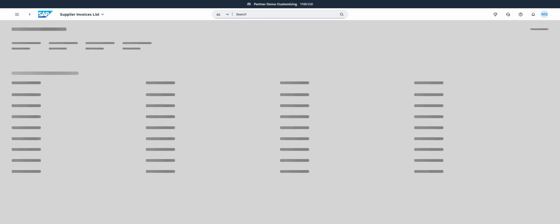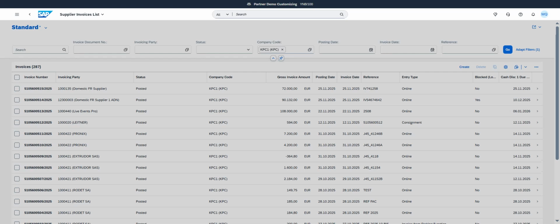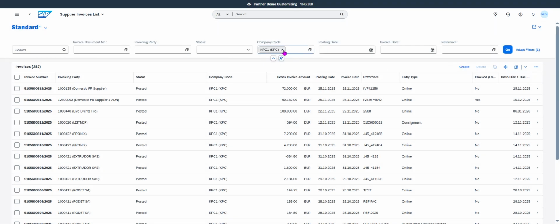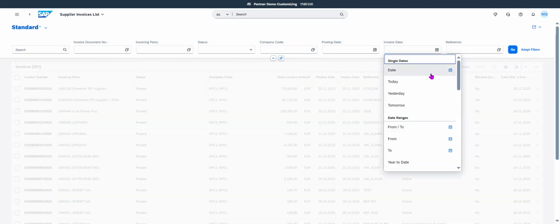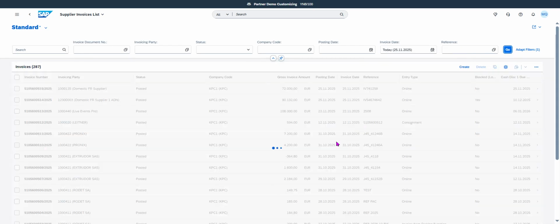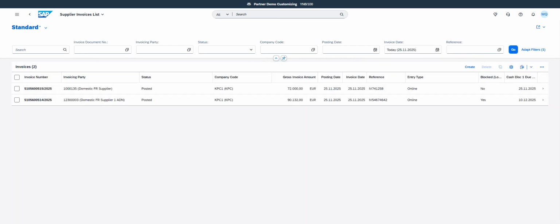The supplier invoice list screen is displayed. Make the following entries and choose go. Enter the invoice document number that you have created previously, or if you do not remember, for example, invoice date today, and I click on go. The relevant supplier invoices are displayed.